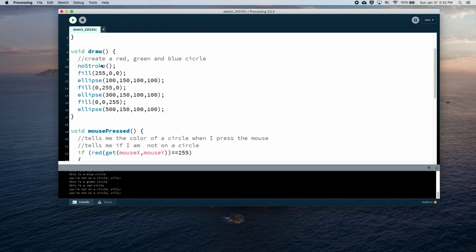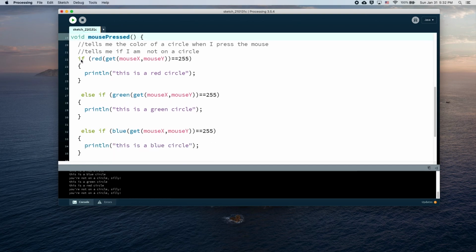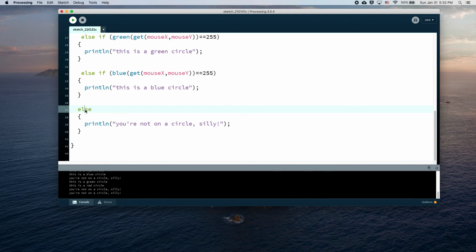Now for my draw loop, I have no stroke. I made a red circle, a green circle, and a blue circle. Then I ended the draw loop. I used an event function to write some if statements. If the red get at the mouse location is 255, say this. Else if green, say this. Else if blue, say this. Else, say this. And that's my code.